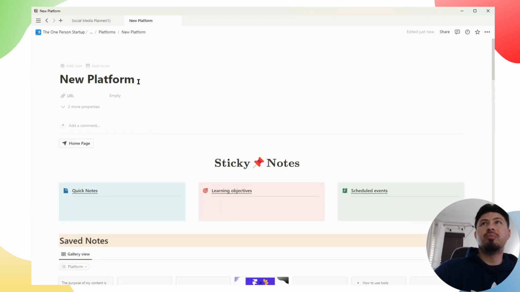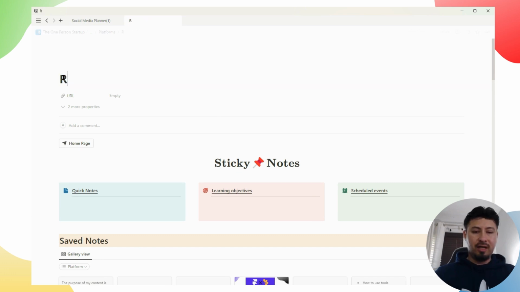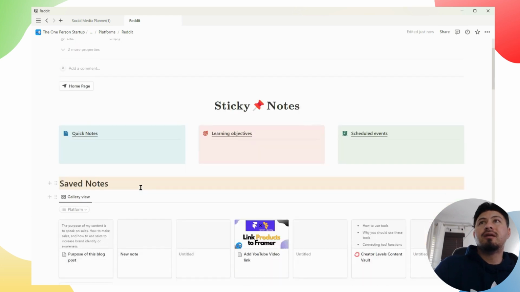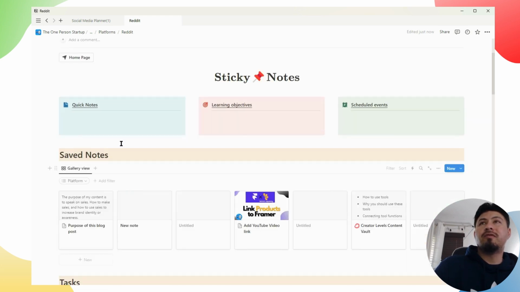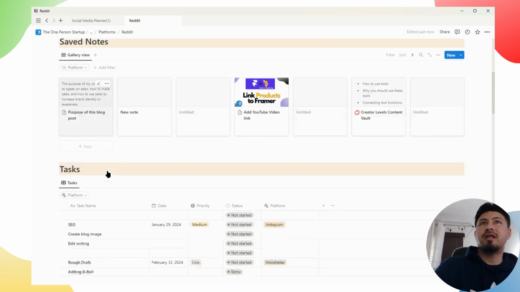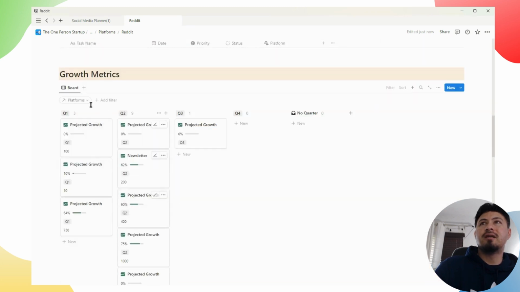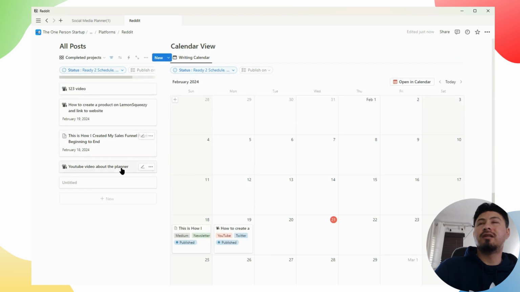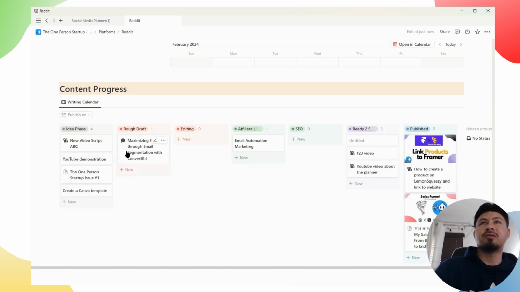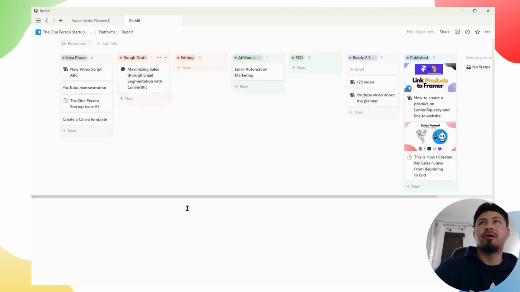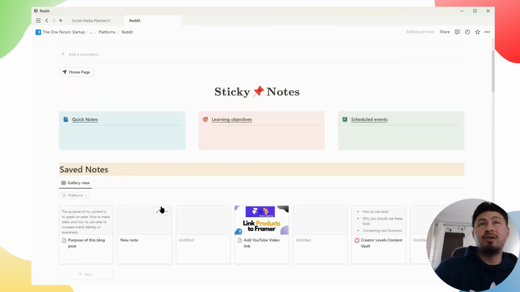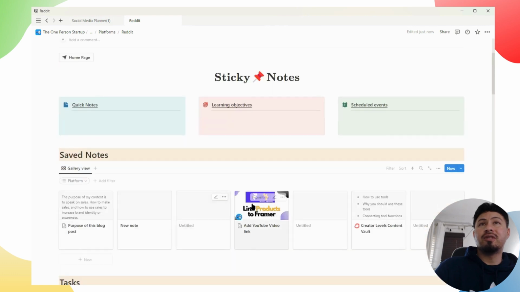So when you create a new platform, you could go ahead and just hit that new button and give it a name right here. So let's say you're working with Reddit. You have all the same information. You can have the sticky notes, saved notes, tasks, your growth metrics, the calendar, your list of projects or content, your progress board. Except the only difference is you have to configure all the filters.